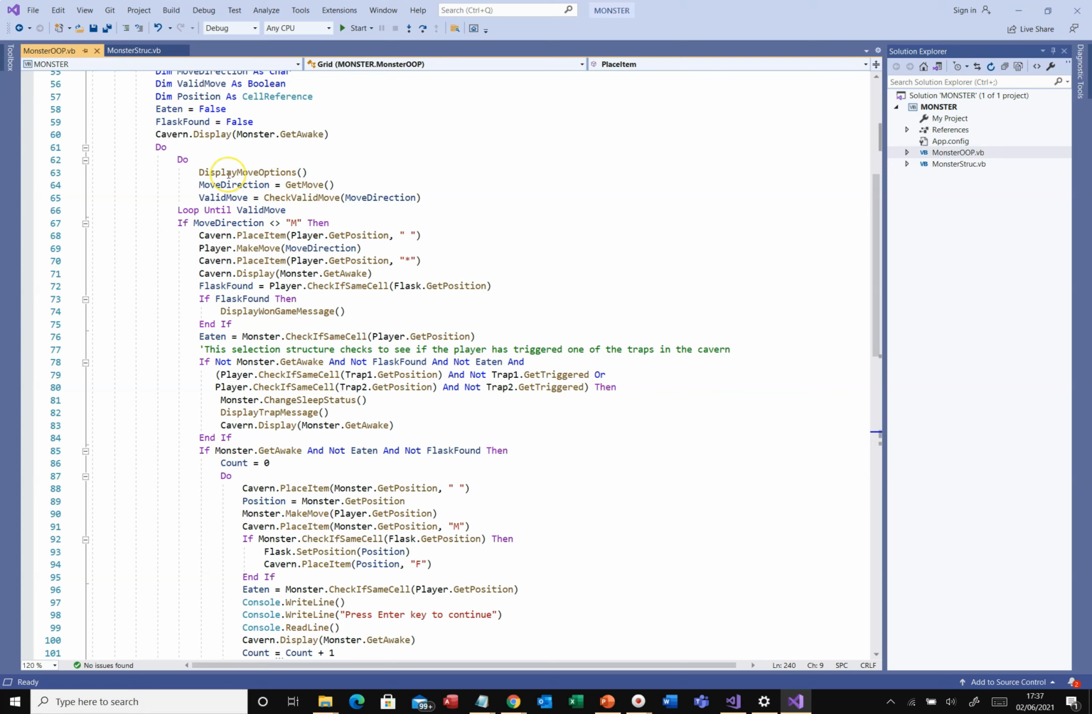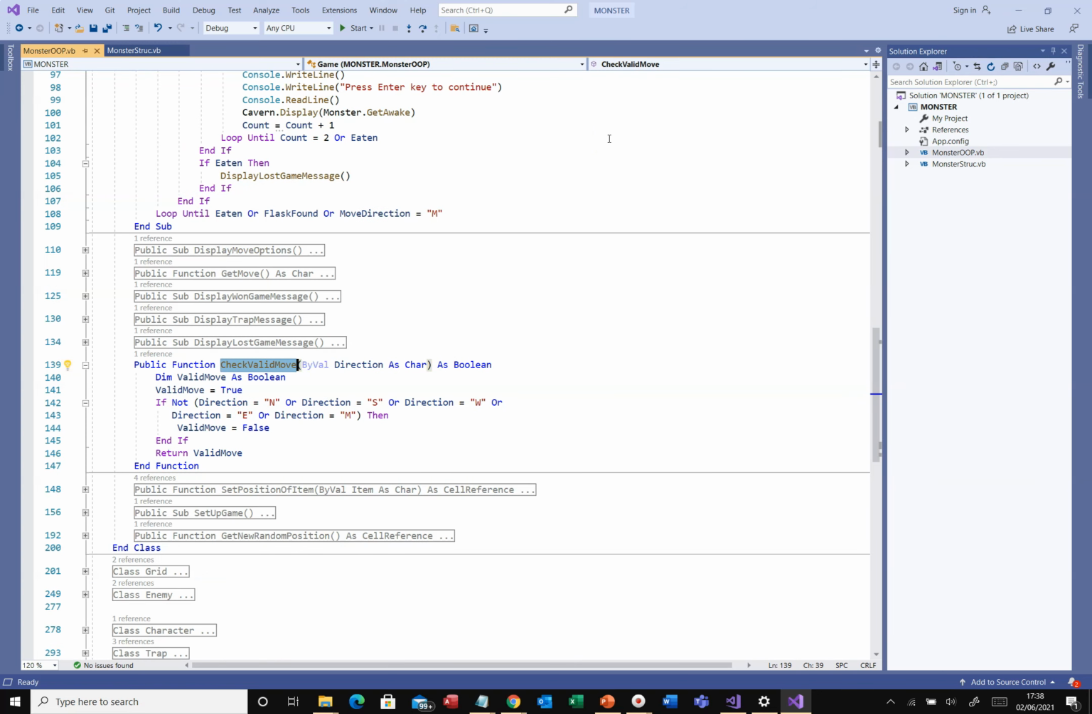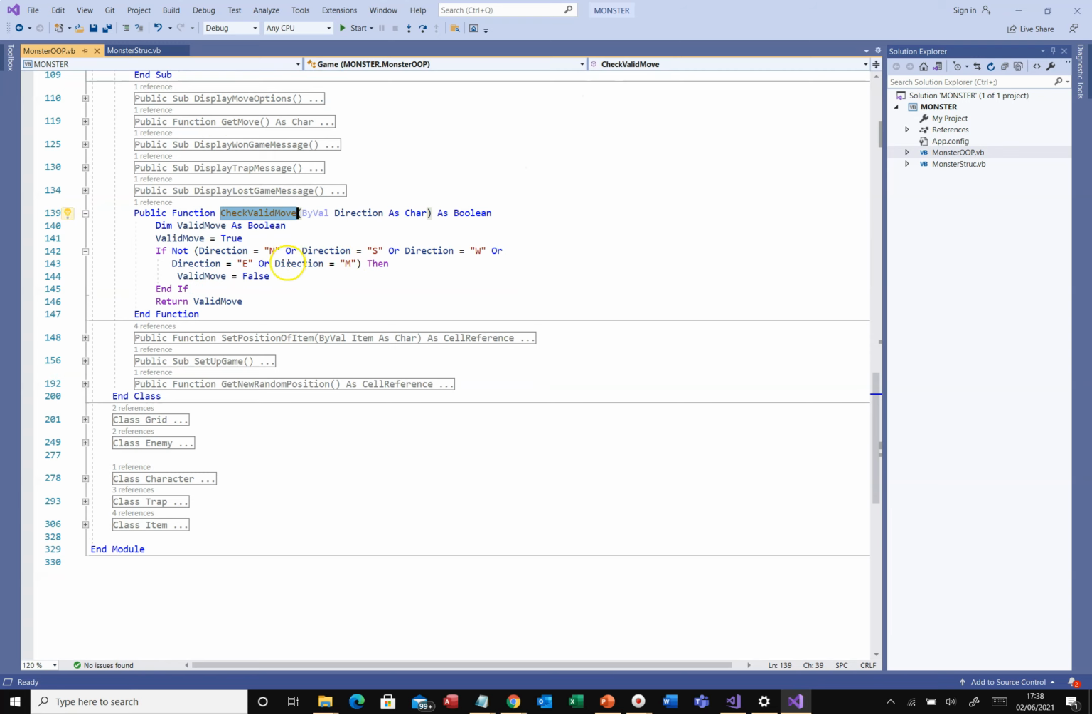So the menu items are displayed here: North, south, east, west, or M to exit the game. Get the user's direction, check if it's valid. So this is a bit of code we need to change. In CheckValidMove, there's just a check here that the user enters N, S, W, E, or M. But we need to check if the user has gone off the top row or not.